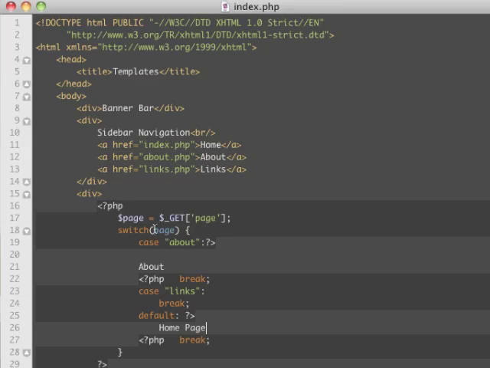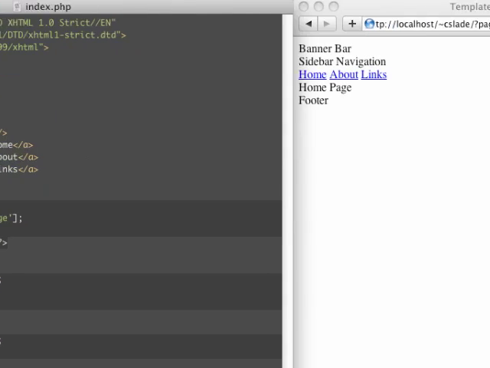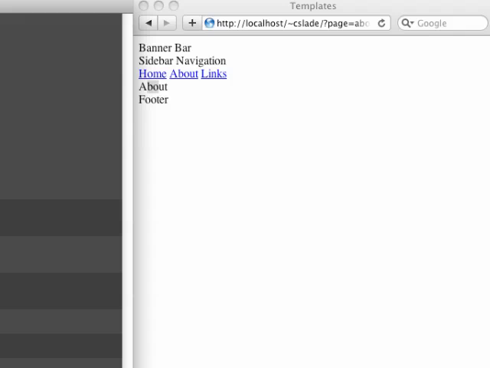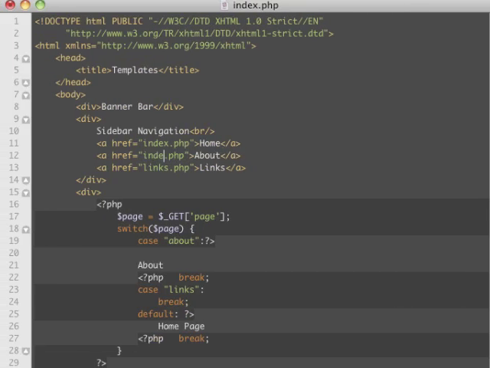And that's if I put my $ sign right there. Okay. And so now we get the about right there. And then what we do with these links right here, make them all point to index right here, and we could go $page equals about, and page equals links.